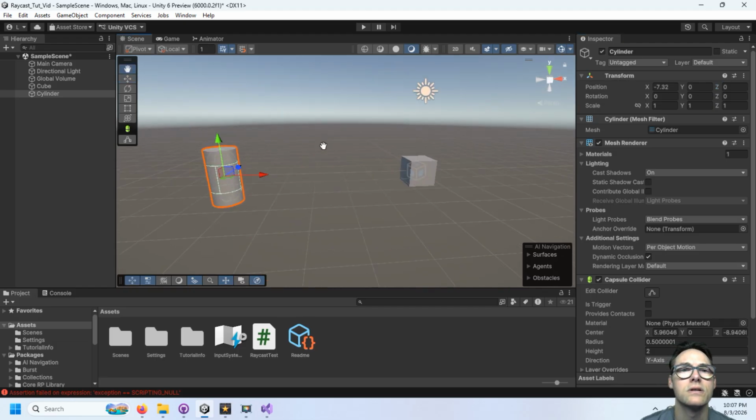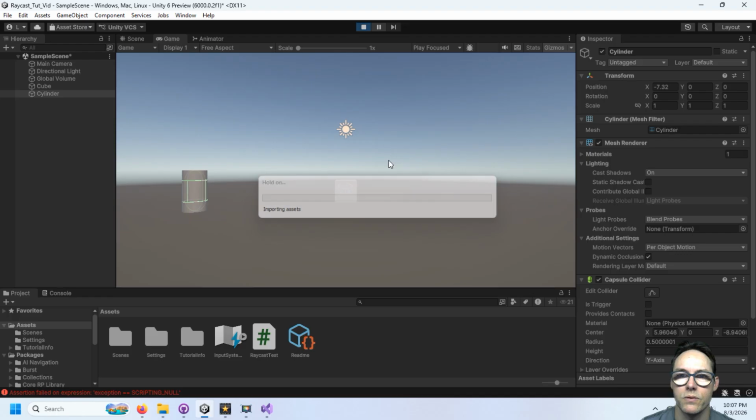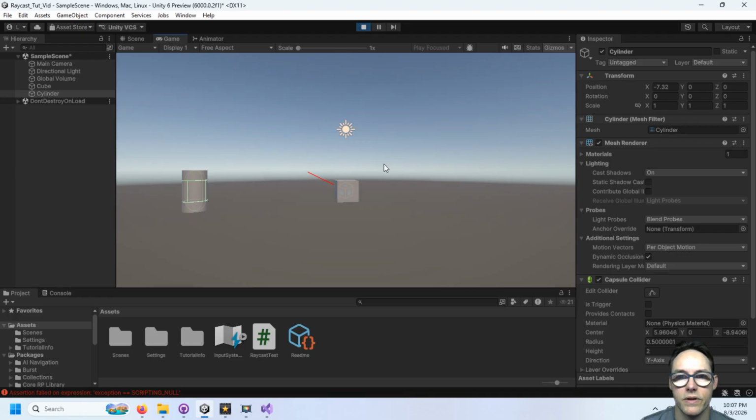That looks good. So now if we hit play, we can rotate. Look at that. And we can hit this object. Of course, we can't really tell. You can see that we're passing through it, but we're not really getting any feedback. So we're going to go ahead and add in some visual cues to let us know that this is actually being hit.